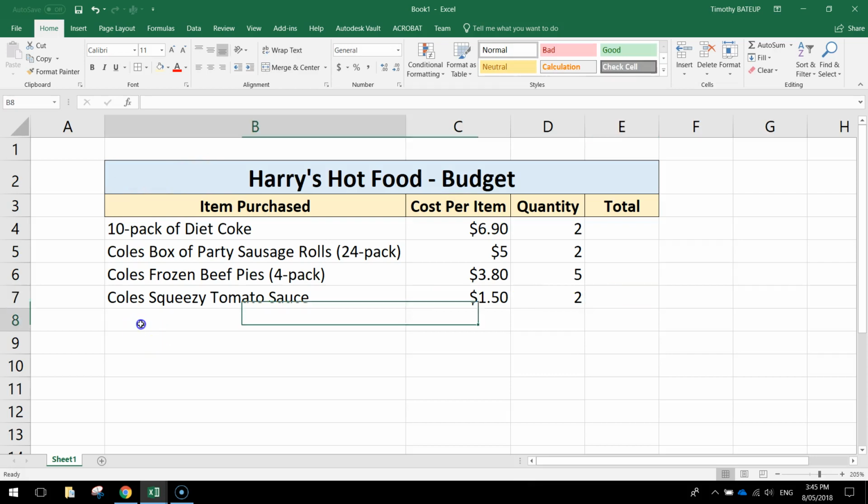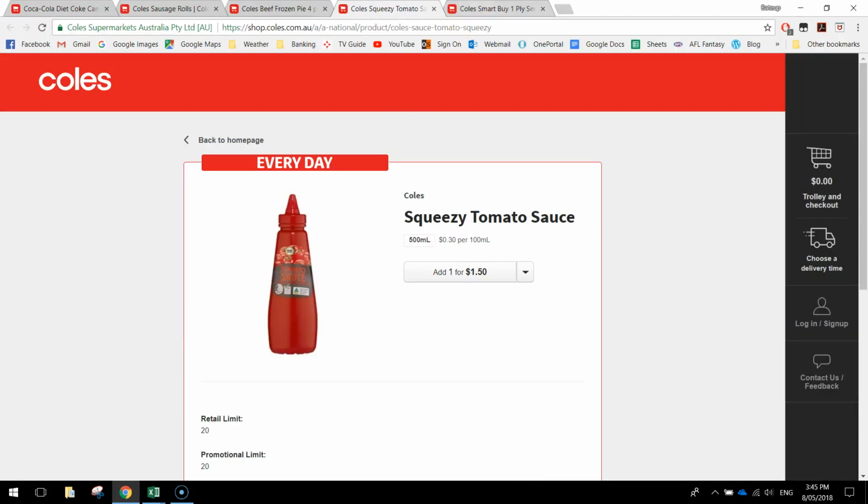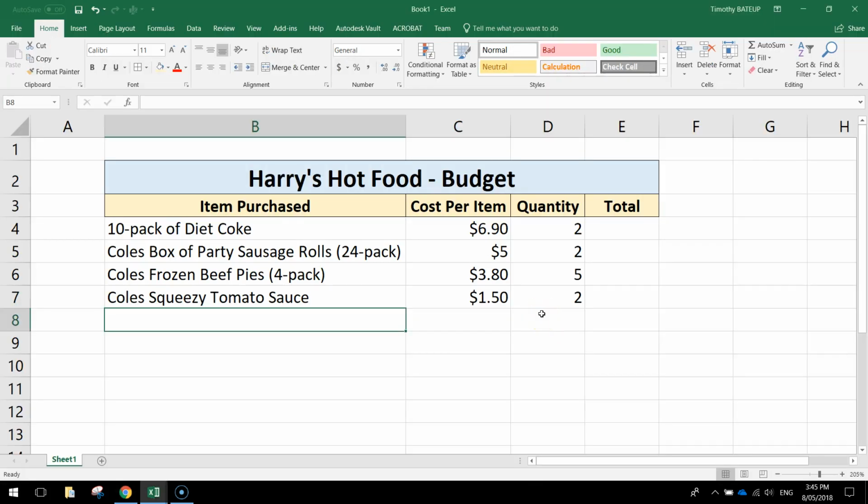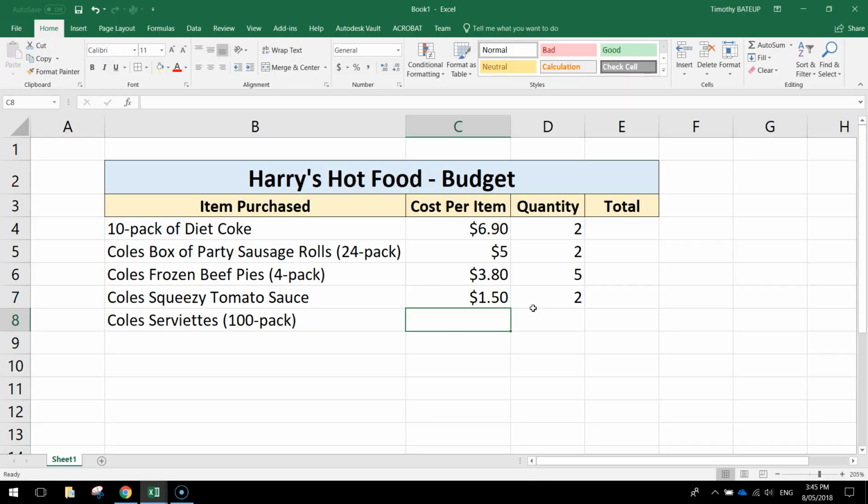Okay. Finally, we just want some serviettes or napkins. Okay, so I've done a search and we've got Coles 100 white serviettes. I'll just write Coles serviettes 100 pack. And they're going for 95 cents each. So we'll put in 0.95 for that one. And we're not going to sell more than 100 items, so we'll just put in 1 for the quantity.